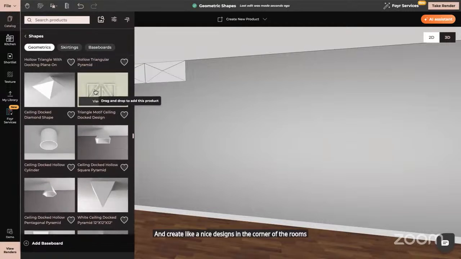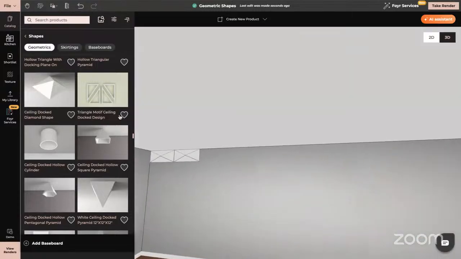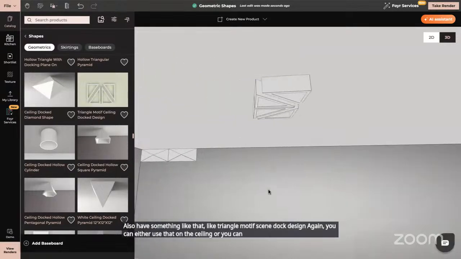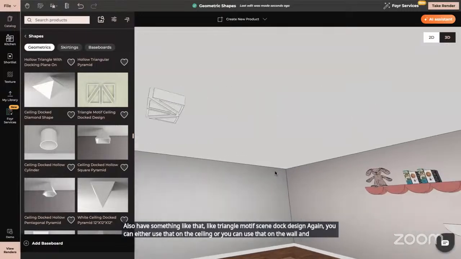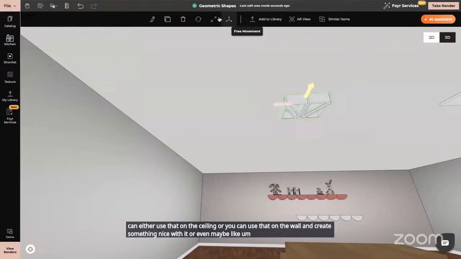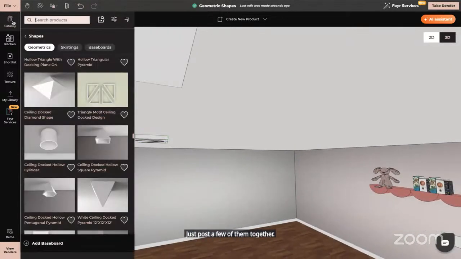Also have something like that, like triangle motif ceiling duct design. Again, you can either use that on the ceiling or you can use that on the wall and create something nice with it, or even maybe a shower wall in the bathroom. Just put a few of them together and create a nice design out of it.